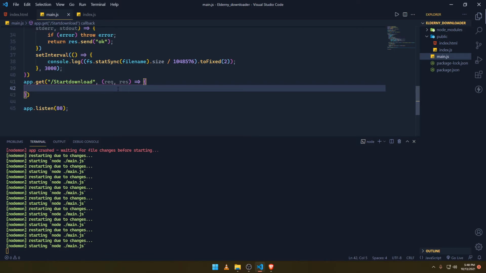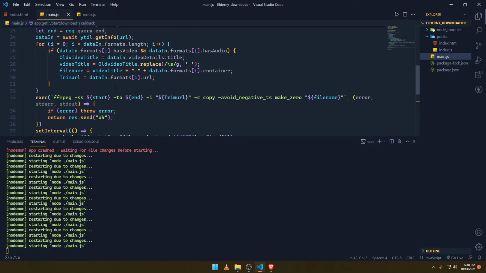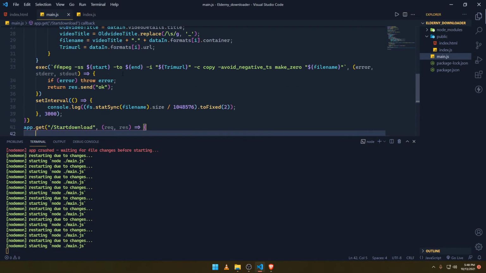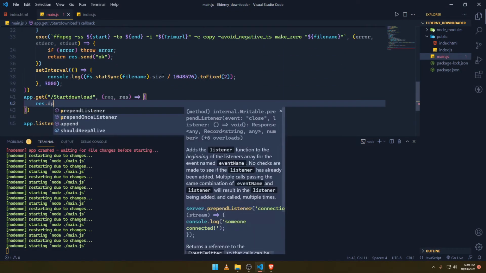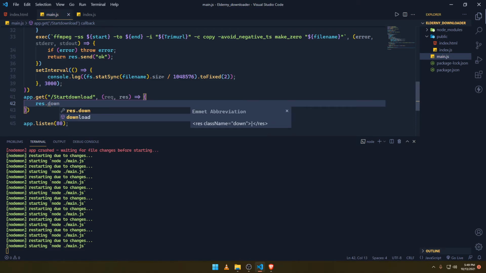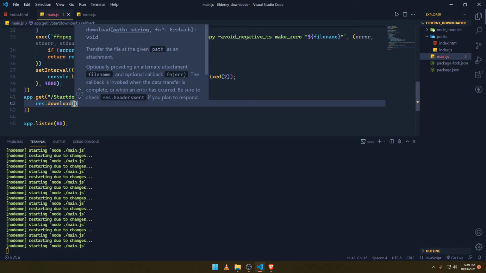Okay, in the start download, we're actually gonna start the download. Once we receive that, we're gonna start the download, and yeah, we're gonna go like response. We're gonna use response.download as in Express. That's how we download the file in Express.